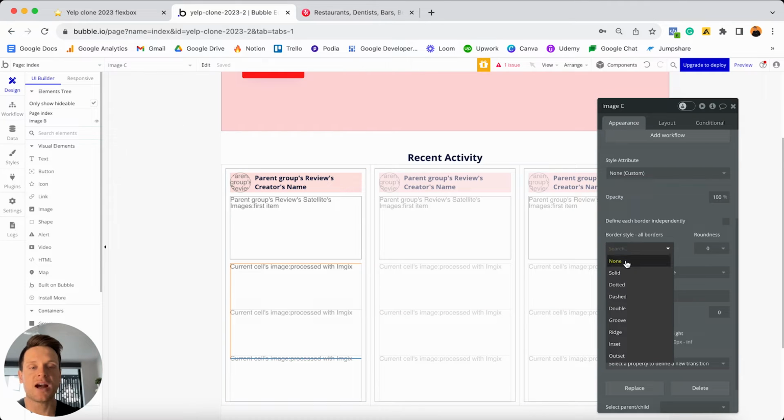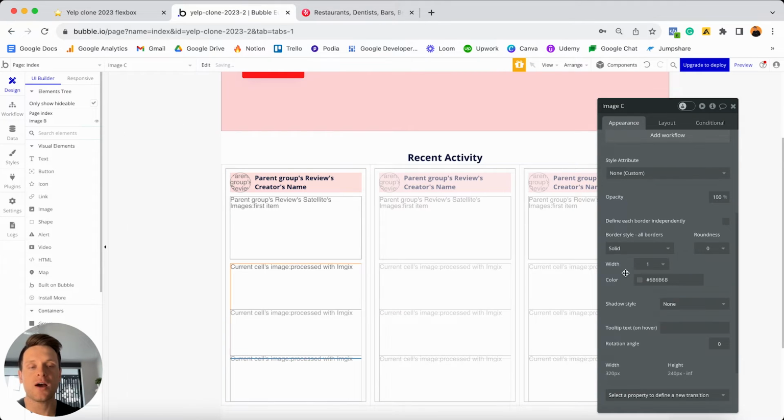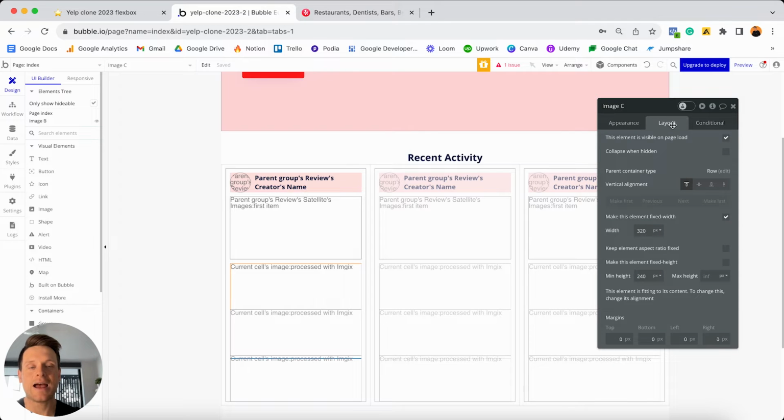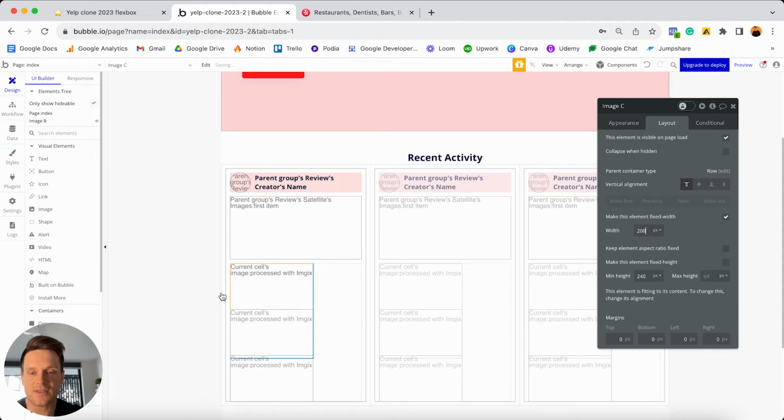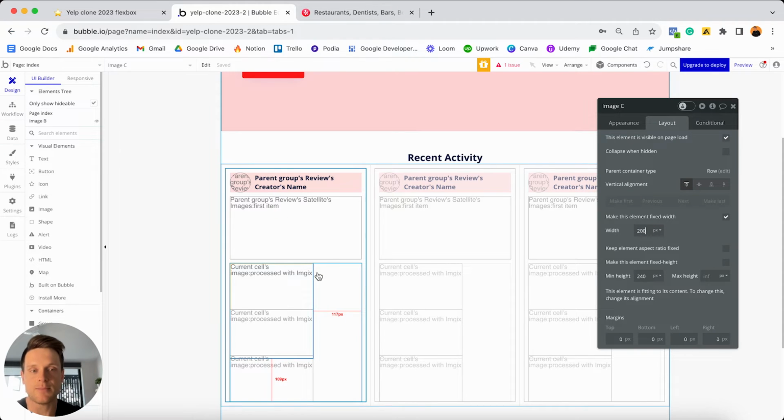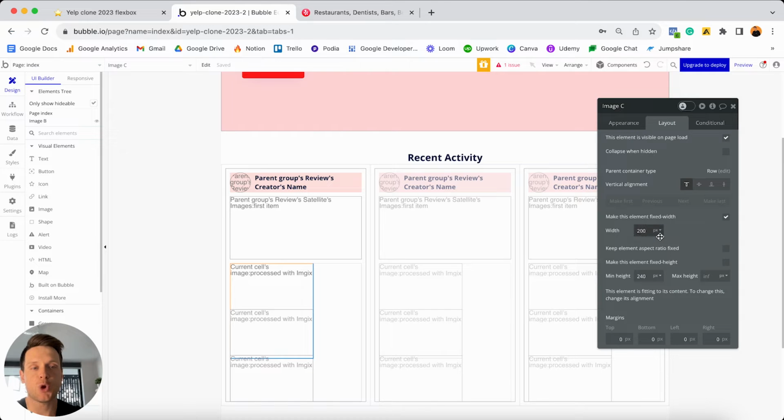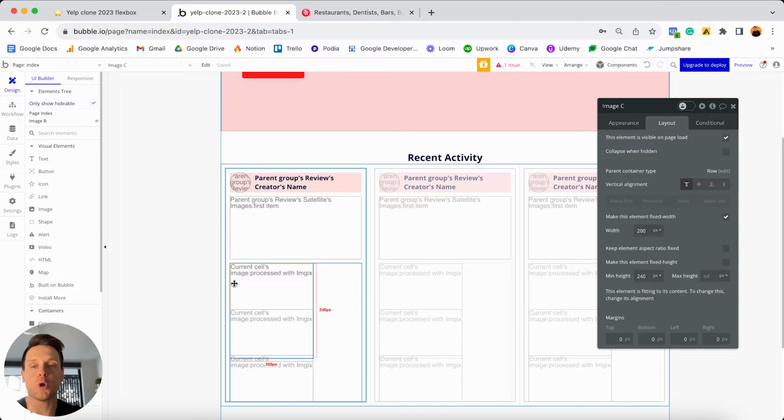So for the border style, I'm going to make this a solid border. I'll then jump over to my layout tab and we can determine what size we want this image to be. Now, I personally think that about 200 pixels in width is going to be the right dimension for this image. So I'm going to set my width to be 200. And I'm going to leave this as a fixed value. So that way it will only ever be 200 pixels.